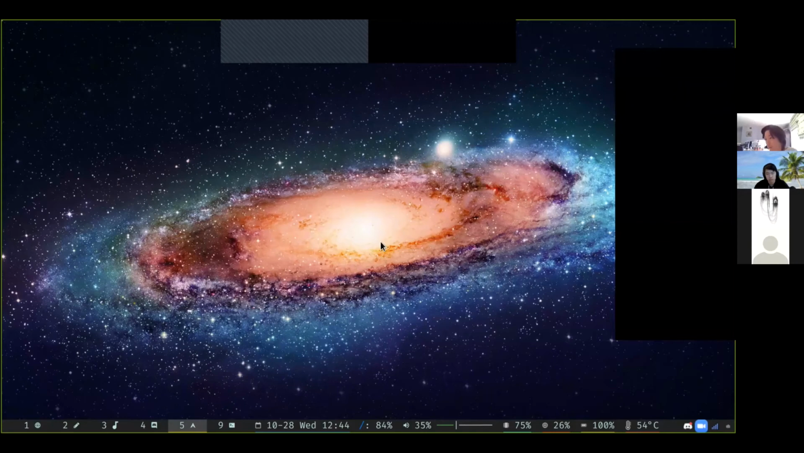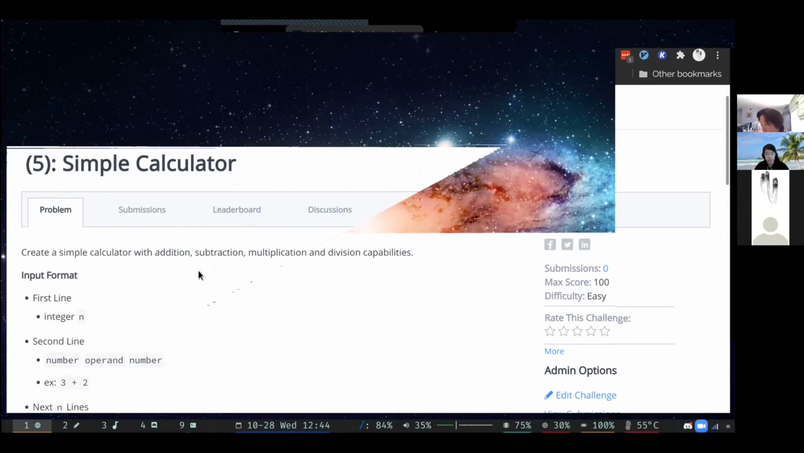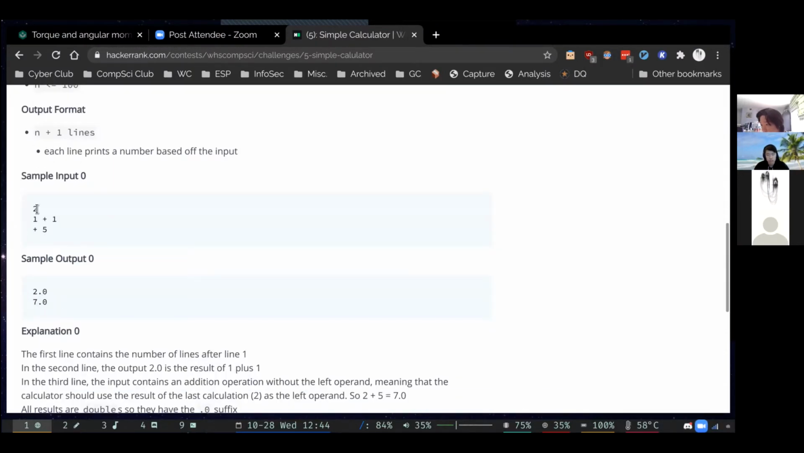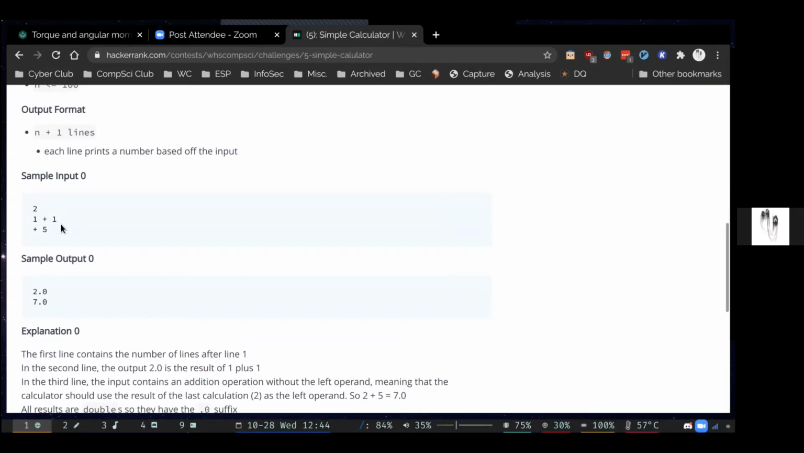Okay, so we have a little project for you guys. We're going to make a simple calculator. How it's going to work is that you're going to create a Java program or a Python program that can process some given input and produce some output. It'll be able to do addition, subtraction, multiplication, and division.